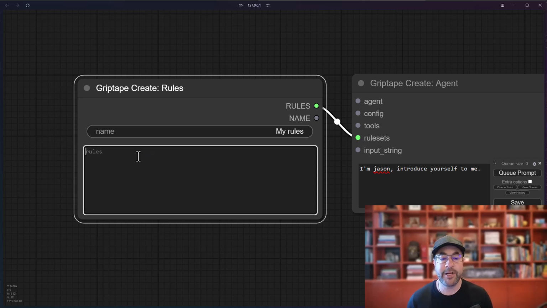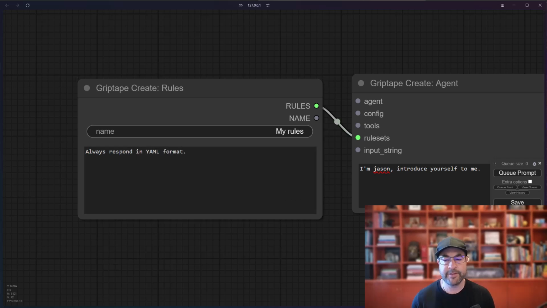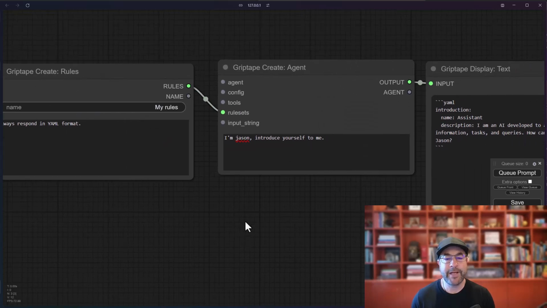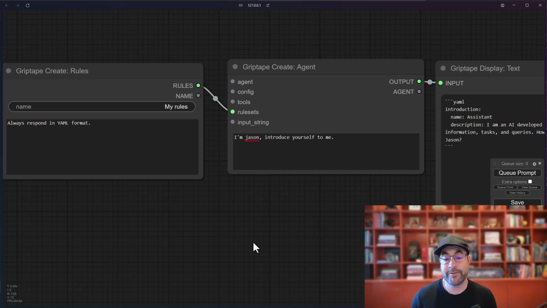Let's show an example of maybe controlling the type of output you could get. So always respond in YAML format. Let's see what it does with that. Introduction, name, assistant, description, I am an AI. So as you can see, you have a lot of control with this, which is really nice.